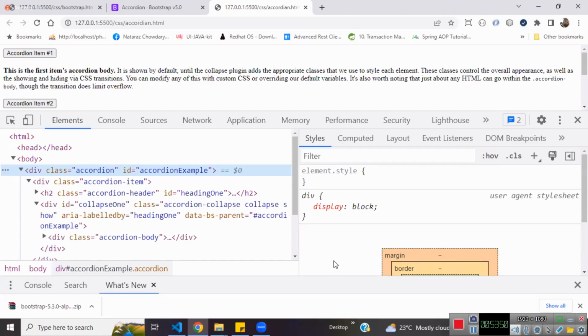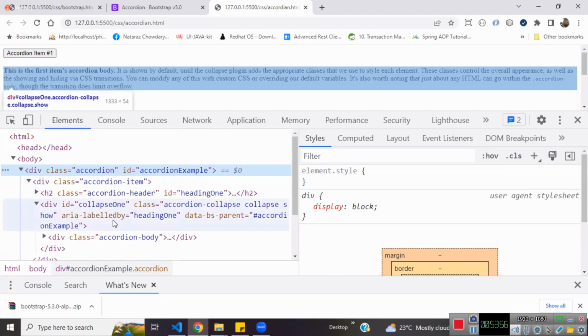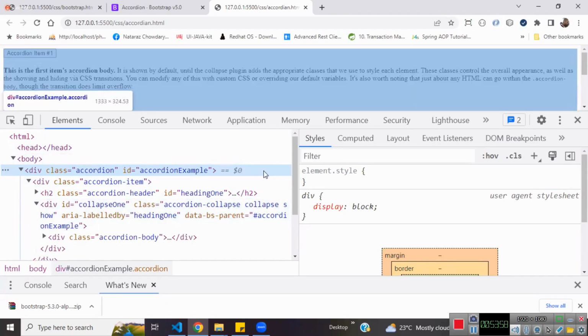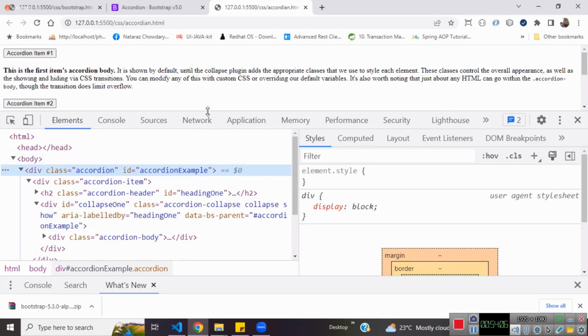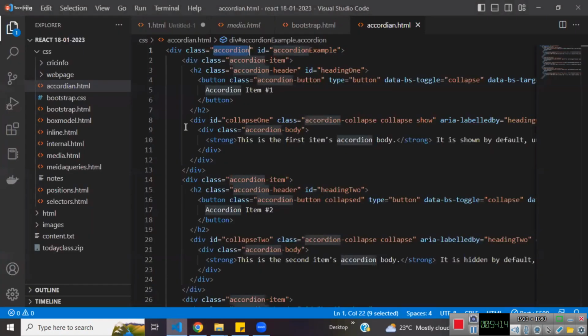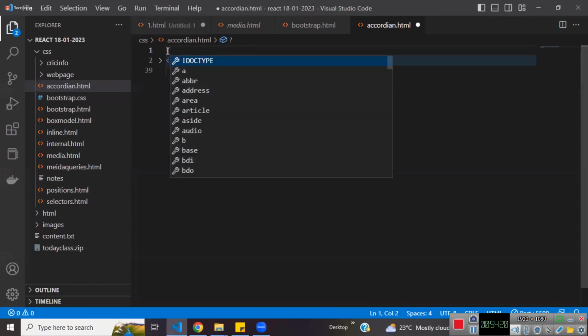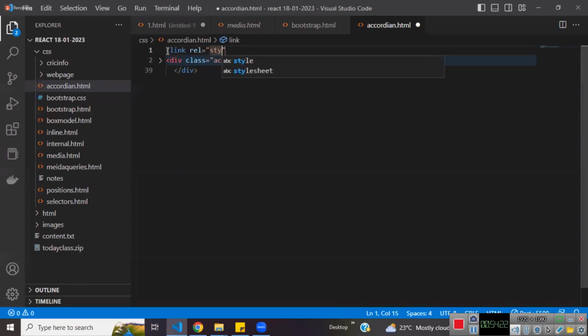I am not the person who wrote it, so who already wrote it? See, these many classes are there: accordion, accordion-item, accordion-header, collapse class, and so on. The Bootstrap people already wrote them, in Bootstrap.css. You have to load that CSS here. Is my Bootstrap.css loaded or not loaded? Not loaded. So can we load it? How can we load it? By using link rel equals stylesheet, and my href equals what?